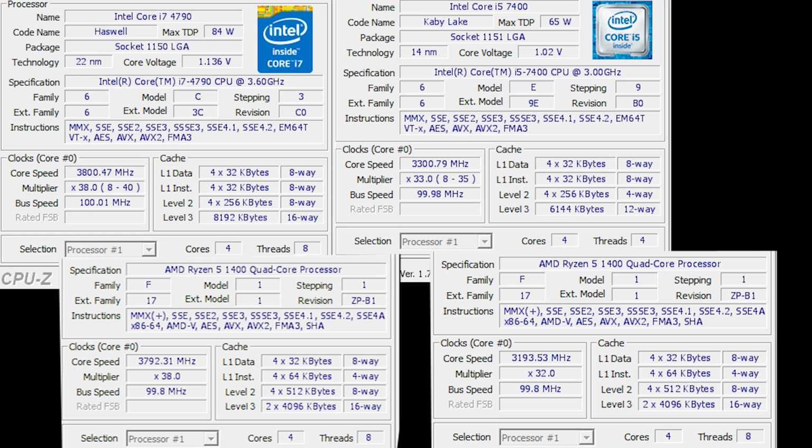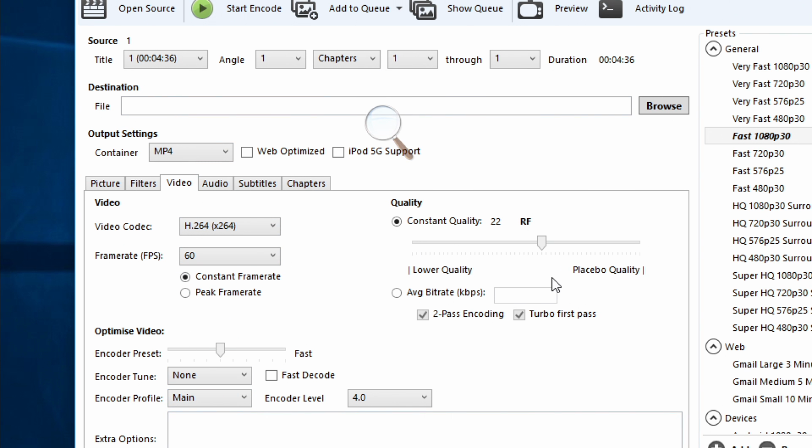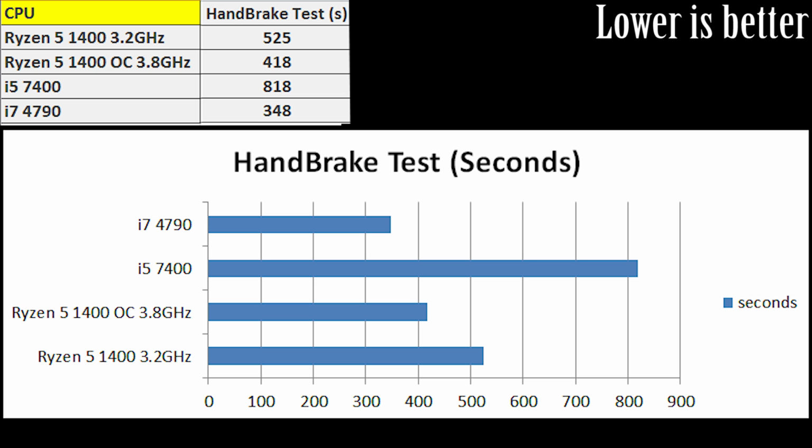So let's start with the tests. So first, as you can see, HandBrake, I'm going to be doing 1080p, H.264 at 60 frames per second, constant frame rate, quality at 22. Everything here is using seconds.